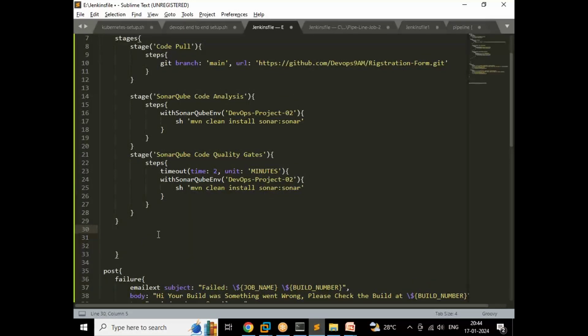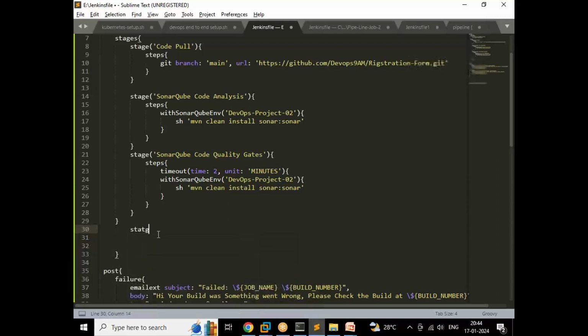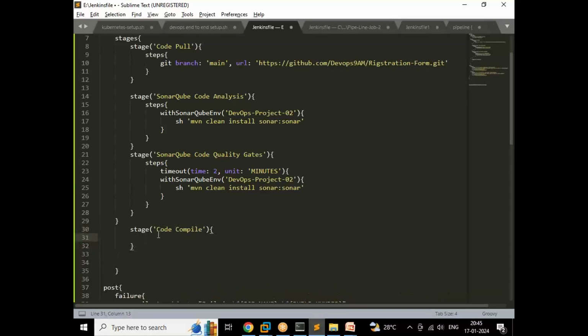Okay. Now, the stage is code compile. If you want to compile that, you can compile. Now the steps: sh mvn compile, mvn compile. Okay. Next, that's one over. If you want to build the package, yes, you can build the package.